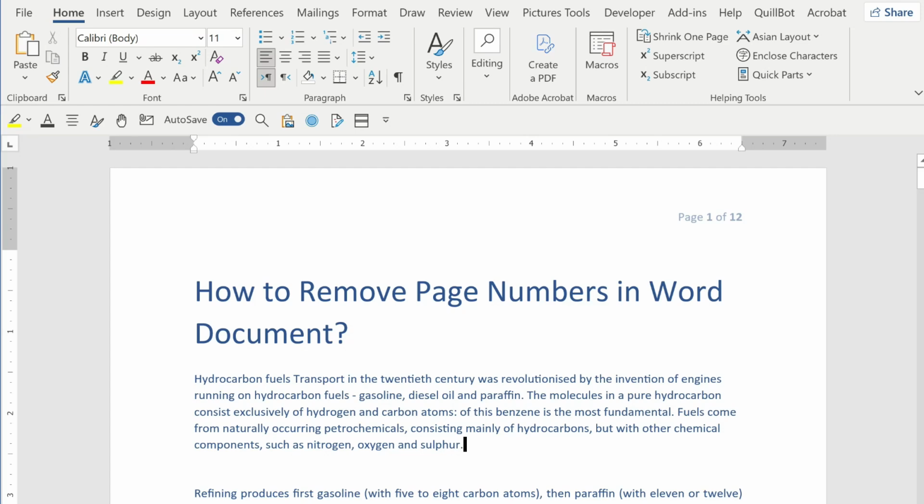Hi everyone, in this video I will show you how to remove page numbers in a Word document. Removing page numbers in MS Word is a straightforward process, whether you want to remove them from the entire document or just a specific section.